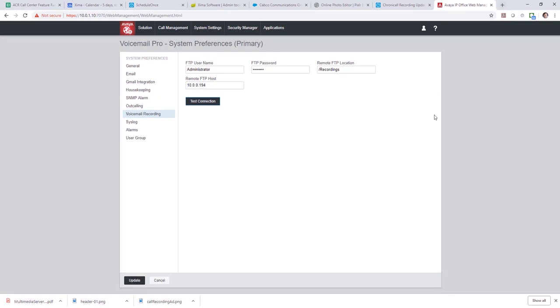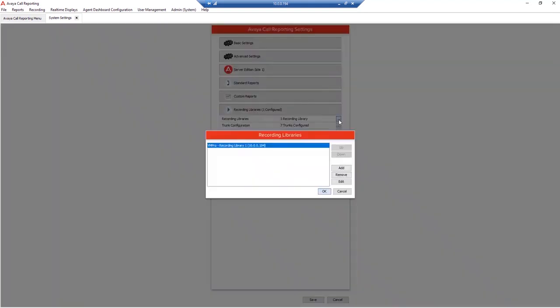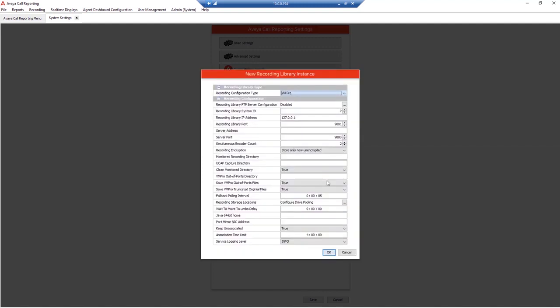Once the connection is established, log back into your Avaya Call Reporting instance. From here, your Avaya Call Reporting recording library is set up if you're using Voicemail Pro. If you're using Active Recording, go ahead and set up a new recording library. Select Active Recording from the drop-down menu. You don't need to worry about an FTP server application. You'll just simply set your destination of where you want your recordings to be stored.